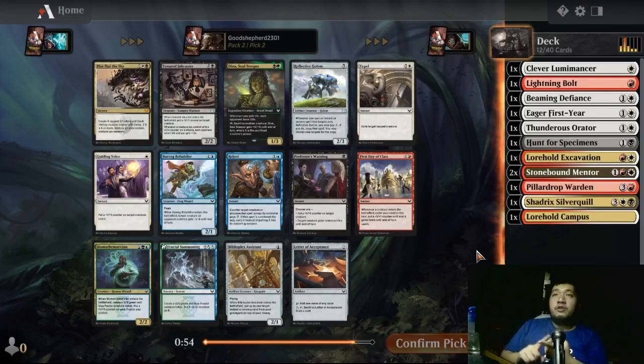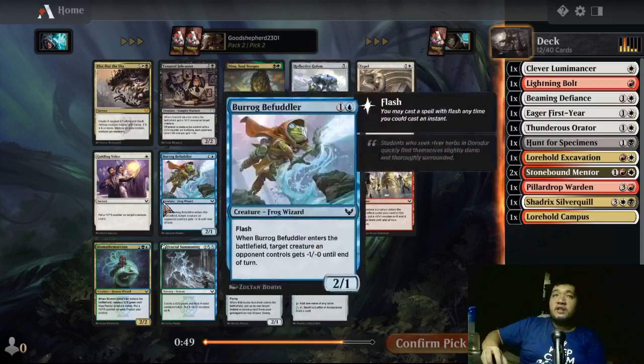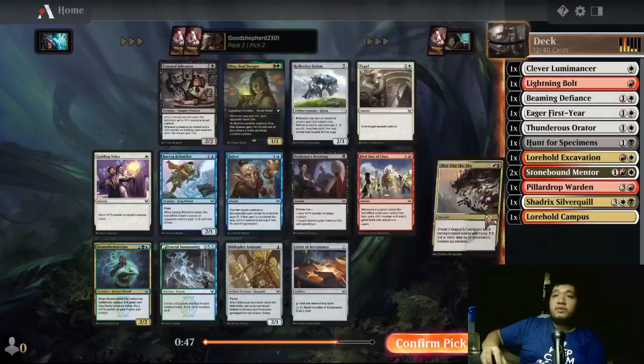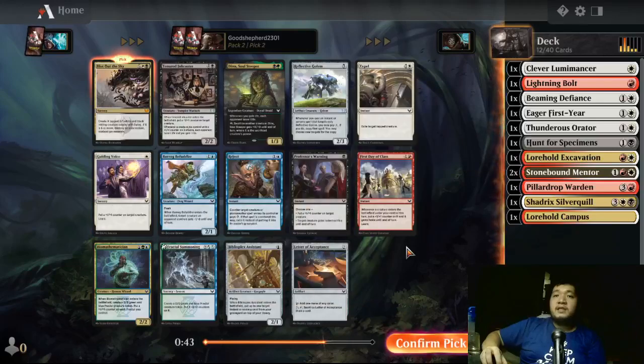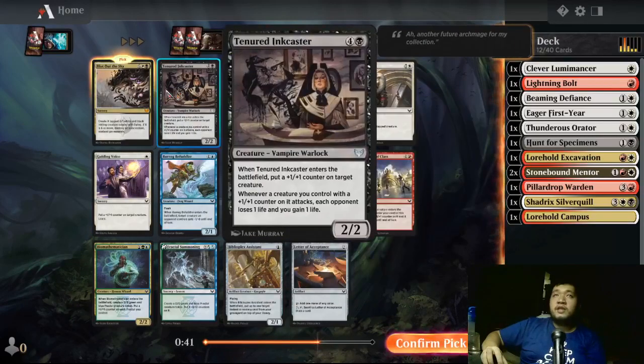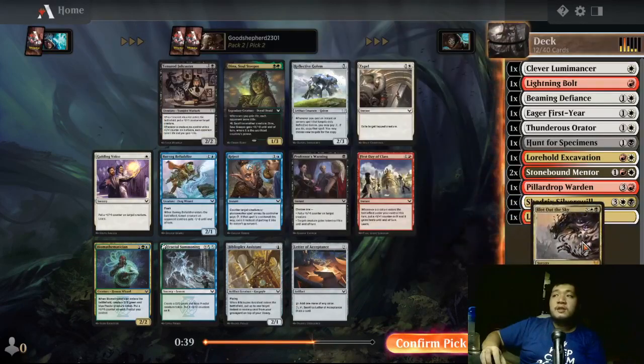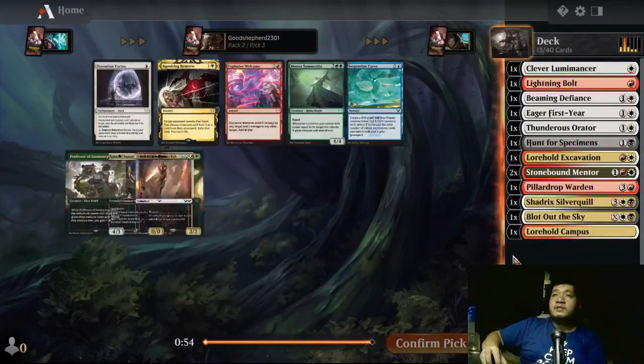Now I need... Okay, we really have to look for a Silverquill Campus. We really need to, because we are definitely running white-black. It's just a question of what we run it with. So, shame we're passing the Guided Voice because we really want to learn. Tenured Inkcaster is also really good, but we're gonna blot out the sky if we can.